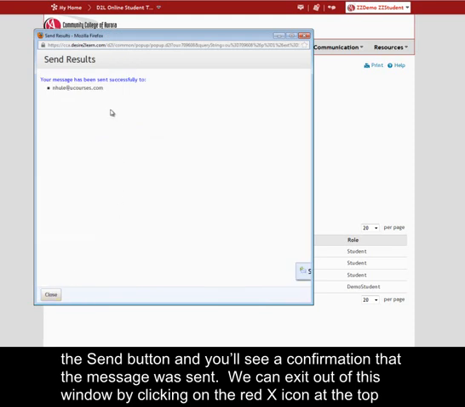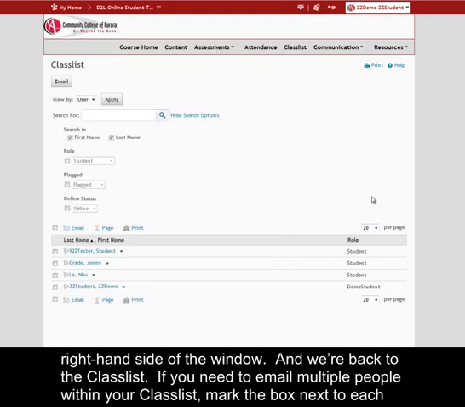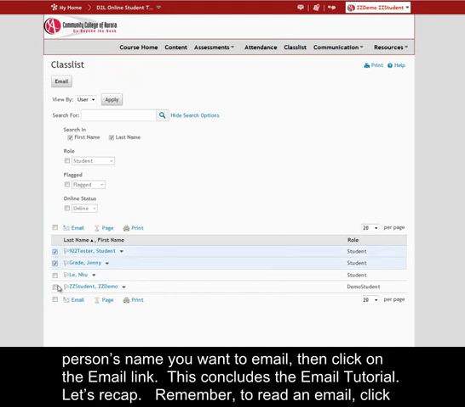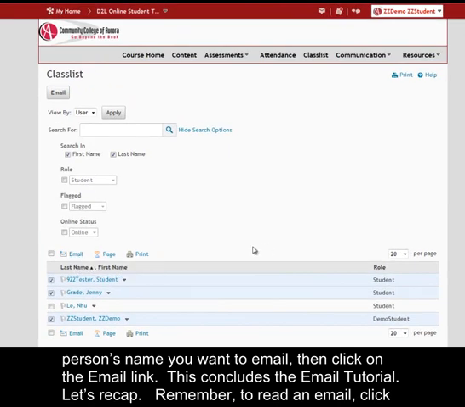We can exit out of this window by clicking on the red X icon at the top right-hand side of the window. And we're back to the class list. If you need to email multiple people within your class list, mark the box next to each person's name you want to email, then click on the email link. This concludes the email tutorial.